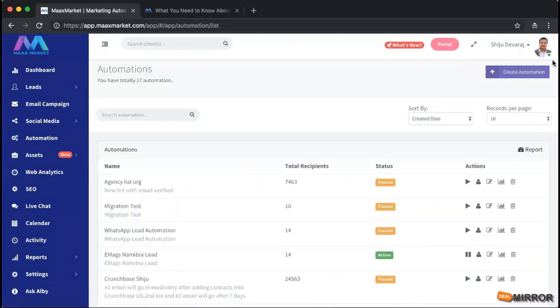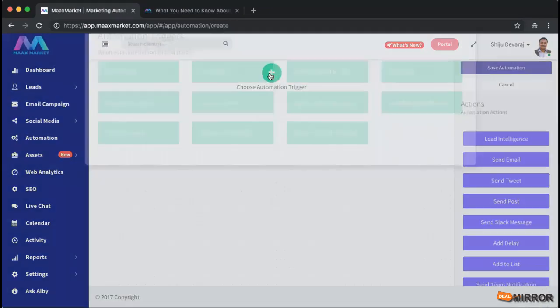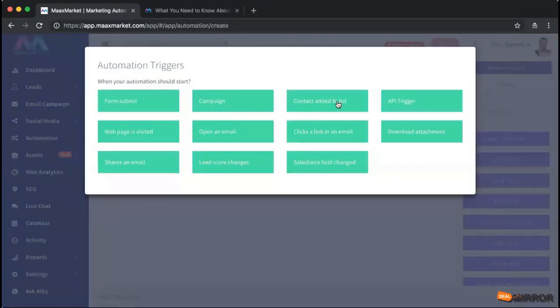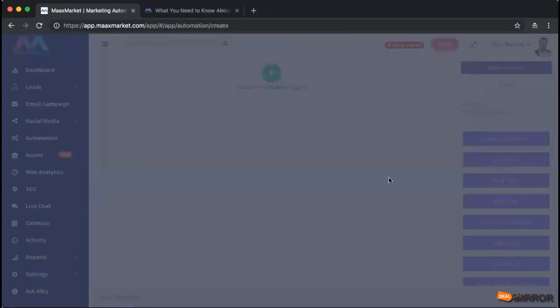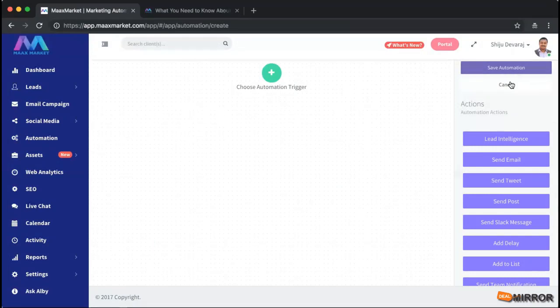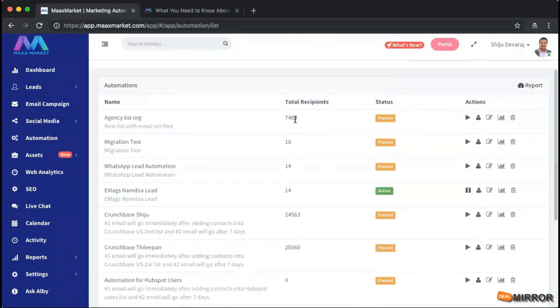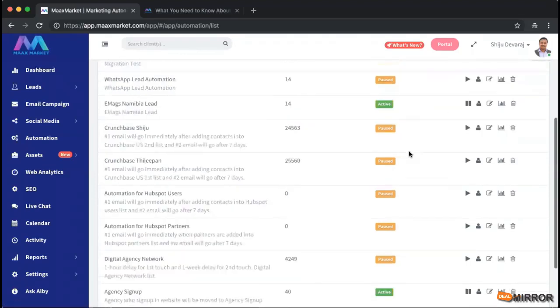So you have other triggers also, like a campaign, contact added to list, API trigger, all those options. And you can also see all the submissions, like how many total recipients are in the particular automation, and you can also see who those recipients are. You can enable and resume the automation anytime. You can also see the report. You can edit and see what the automation workflow is, and you can delete the automation anytime.